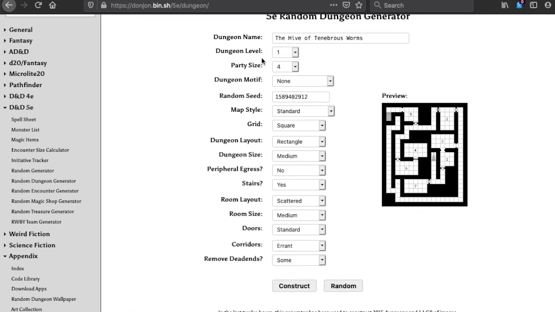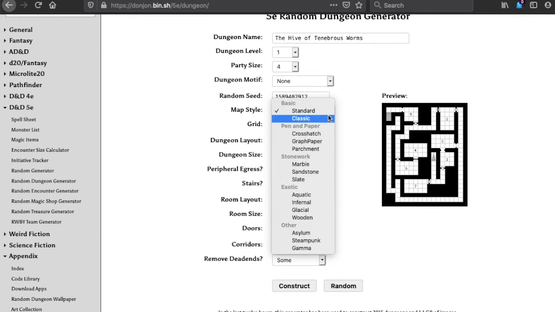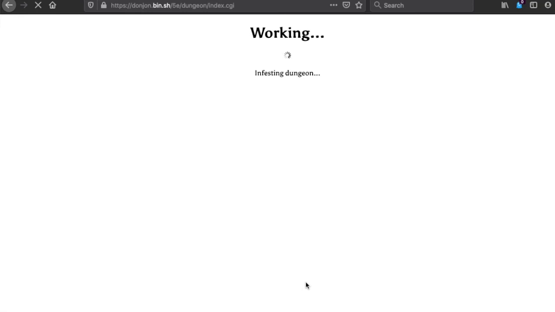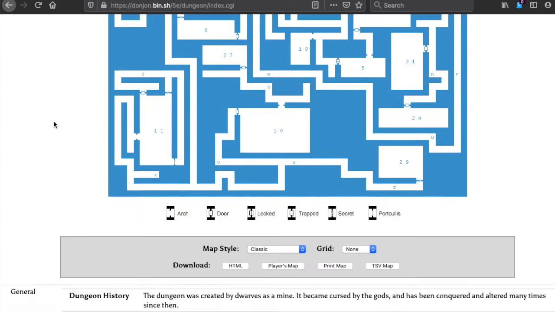These are the parameters, and I can change them. I can make them a little bit different if I want a more classic map style, or no grid, just want it to look like that. I can decide that, and then when I click construct, or if I do random, it'll just randomly change all of that stuff. It can take a little while depending upon the speed of your computer, but here we go. We have the basics of a game.